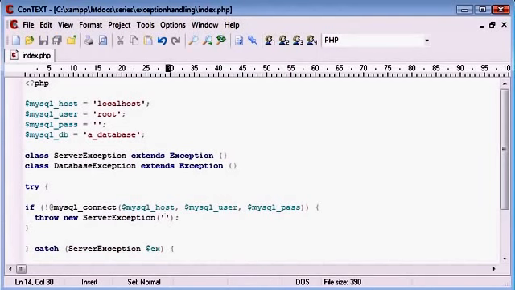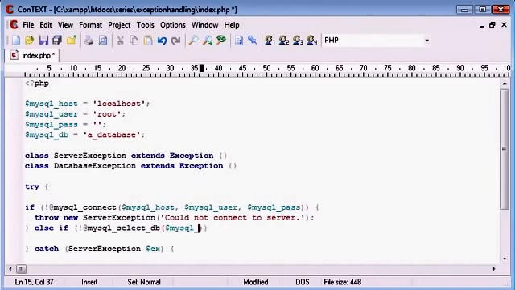So I'm going to just say could not connect to server. Now we can say else if, and we can say not, and again we're silencing this, mysql_select_db, and again we're connecting to the MySQL DB, which we've already specified up here. And if that returns true, so if we can't connect, then this will return true. We need to throw a new database exception.